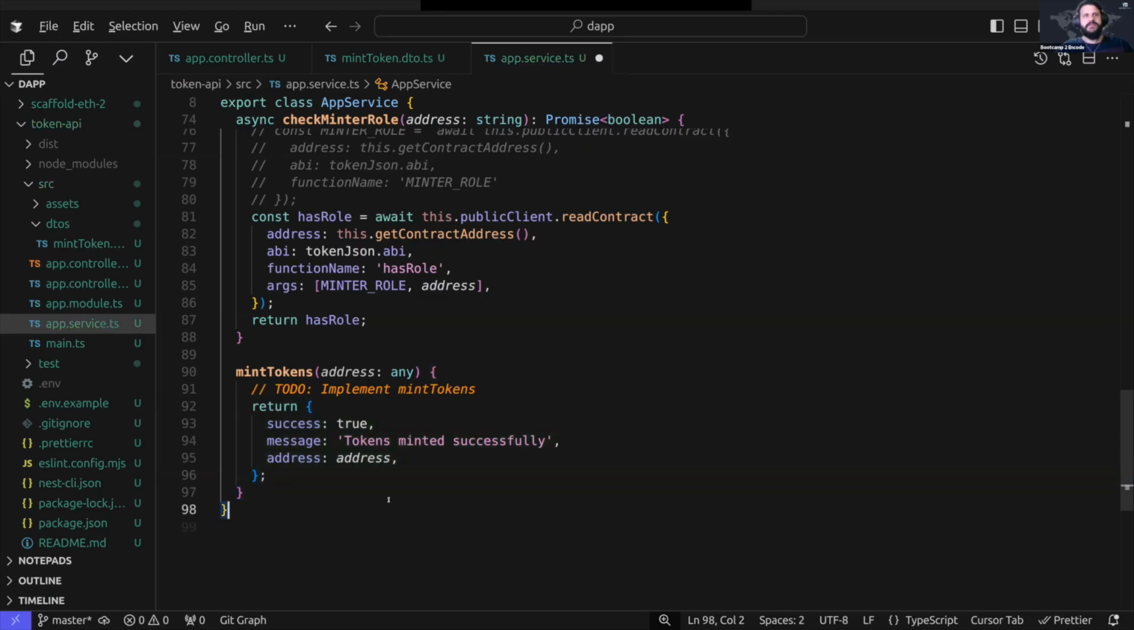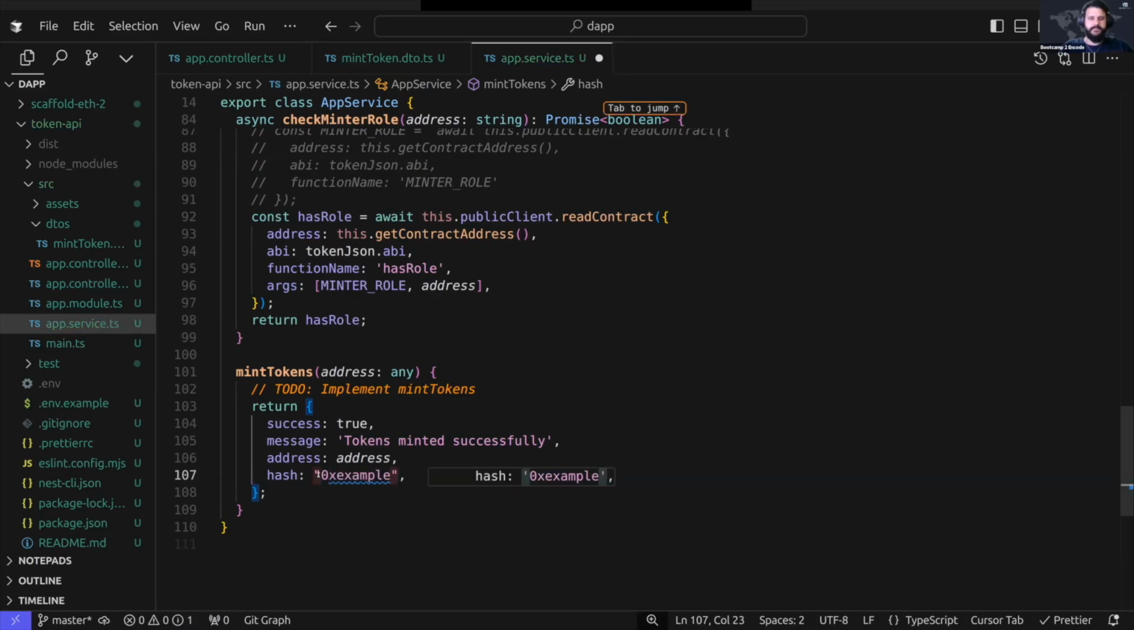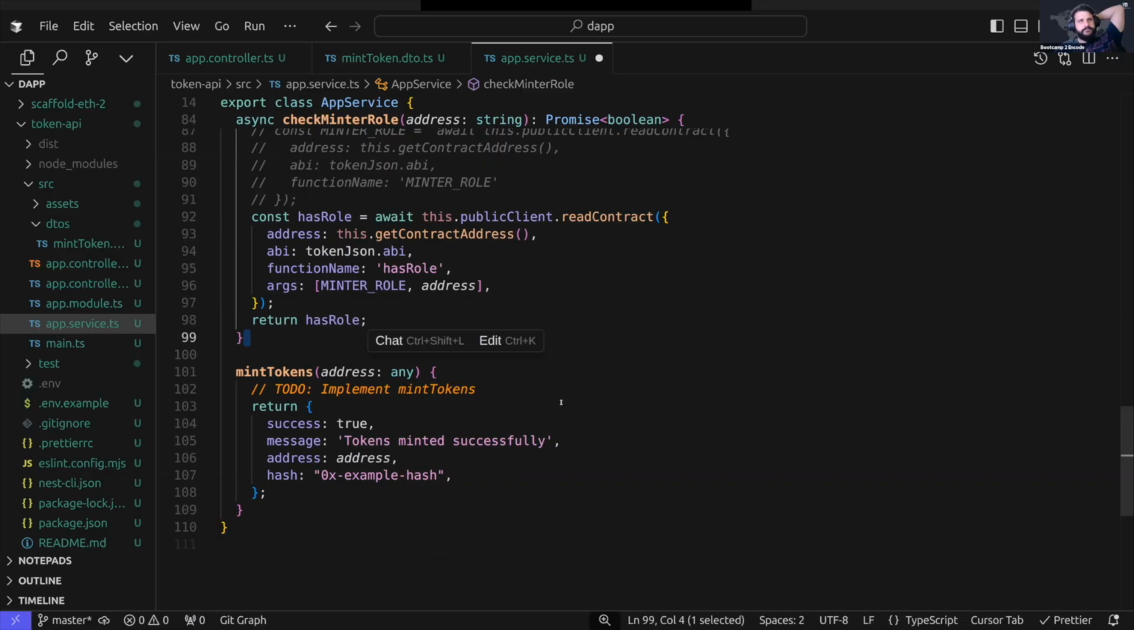That's a good suggestion. Like tokens minted successfully, success equal to true, and the address was like this, and I could put the hash as this hash, like 0x example hash. You know where I'm going with that, right? You know how to mint tokens. We did that in the past. This is part of this weekend project. You are going to implement this mint tokens using the server wallet.